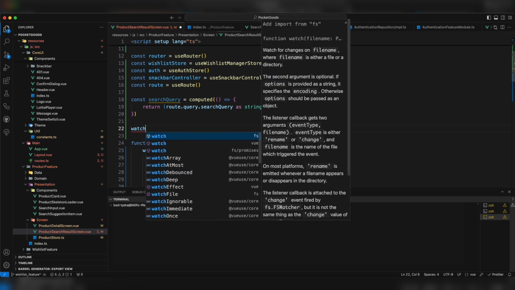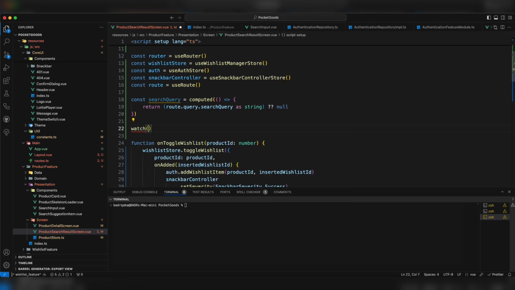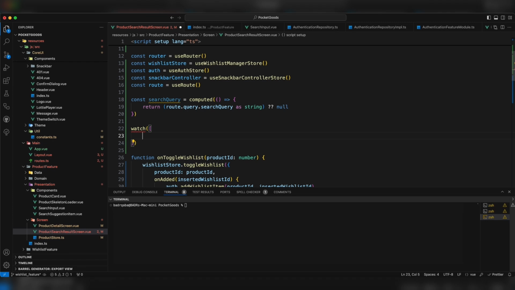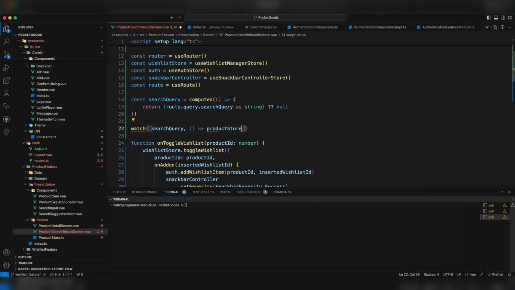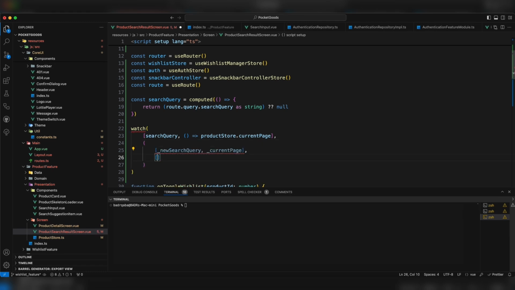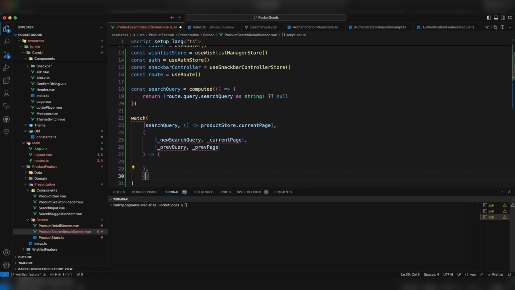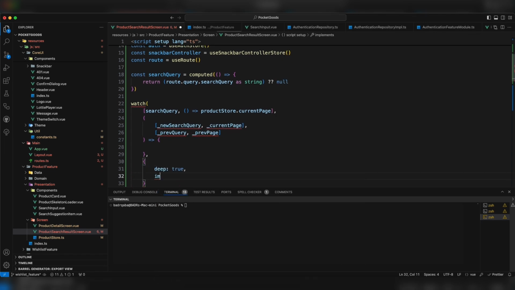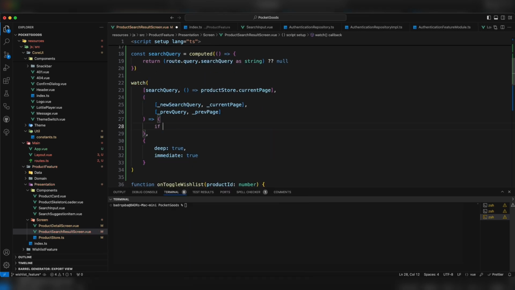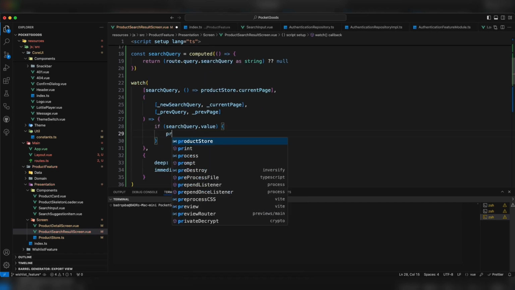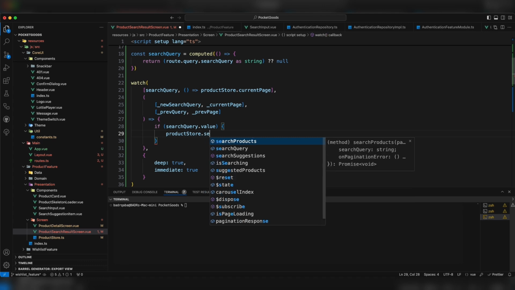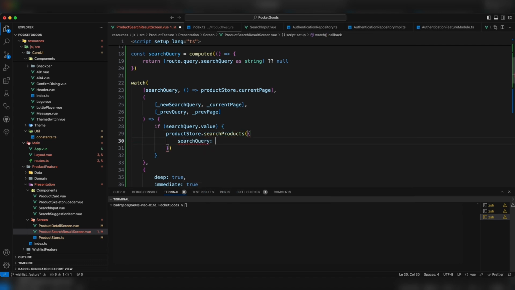So we have to do watch, and you have to provide the dependencies. First dependency is going to be the search query, and the other dependency is the current page of the pagination. Get the values, and we can access the previous, I'm going to call it previous query, previous page. We have to specify deep to true, immediate to true. We need to check, first of all, if the search query is not empty. So how to proceed is very simple. We're going to do search products, search query. It's going to be search value on pagination error.